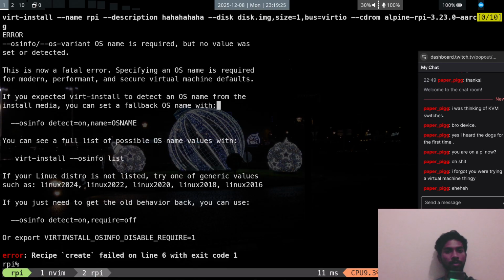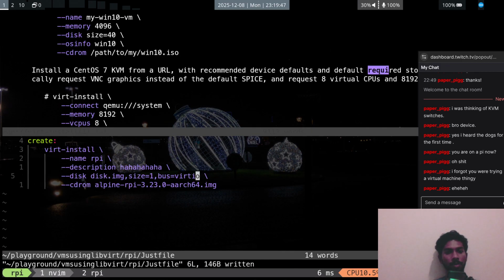If you expected virt install to detect an OS from the install media, you can set a fallback OS with OS info detect on, name equal to OS info. You can see a full list of possible OS. Okay. If your Linux distro is not. Okay, cool. We go through this one by one.